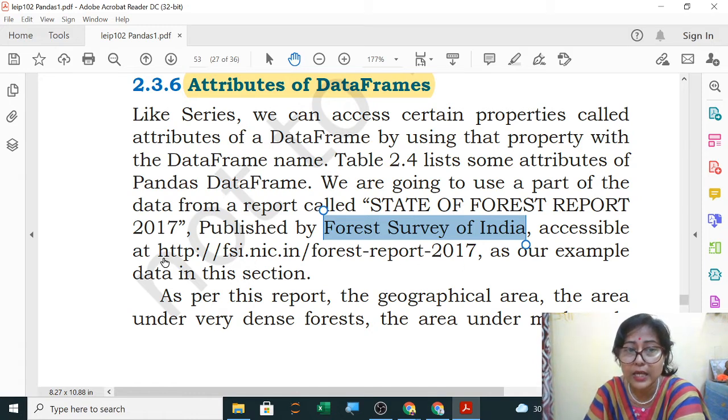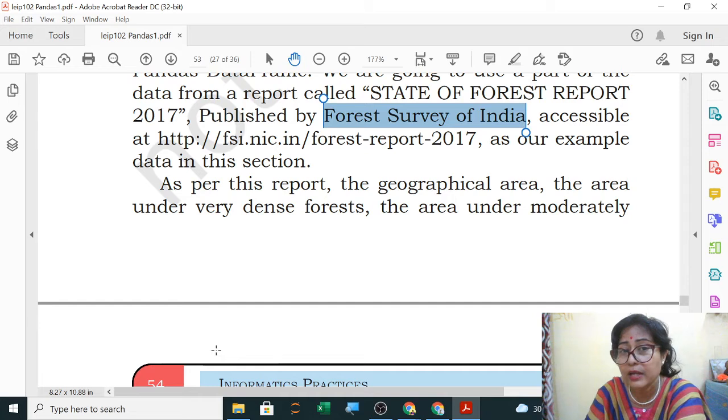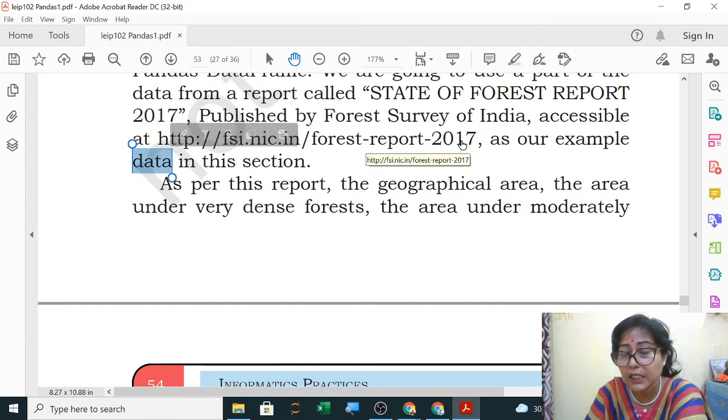So here you can get all the data. They have given the link as our example data in this section. Now, when you are designing your project, you will mention where you have collected the data. They have given the link that from this forest report they have collected the data.